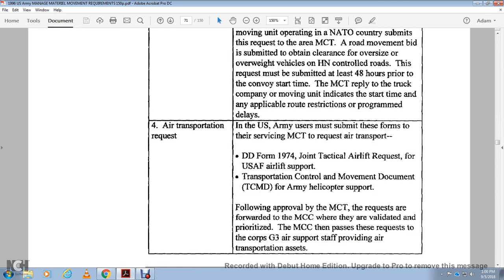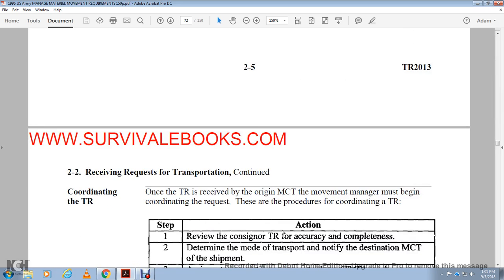In your air transportation request for the U.S. Army, users must submit the form through the servicing MCT: the request for air transportation, DoD Form 1974, Joint Tactical Airlift, the request for U.S. Air Force airlift support, Transportation Control Movement, the document for Army helicopter support. With approval of the MCT, the request is forwarded to the MCC, validated with the prior tour of the MCC, then passed to the Corps G3 Air Support Staff providing air transportation assets.